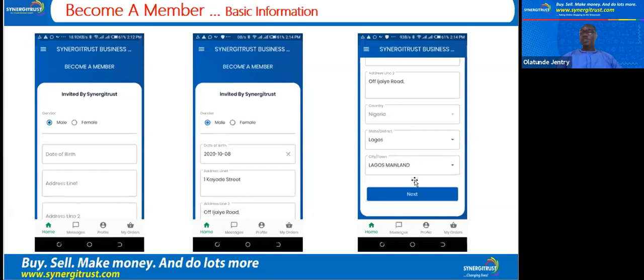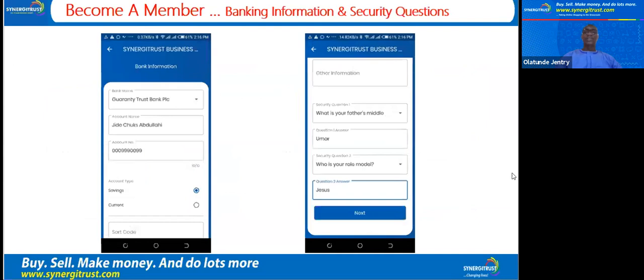After you have finished filling the form, then you click next here to take you to the next page. So when you click it, this is what you are going to see: Become a member, banking information and security questions. Now, let me explain this to you.